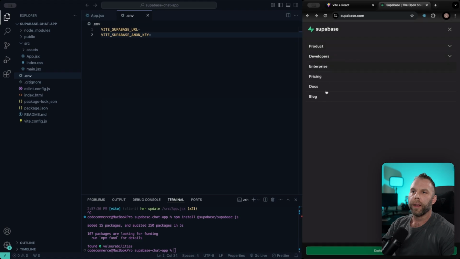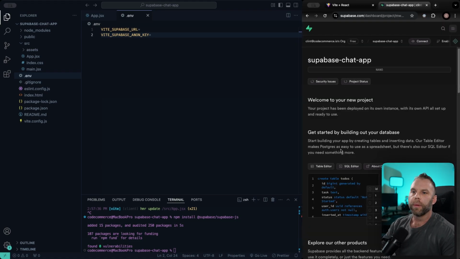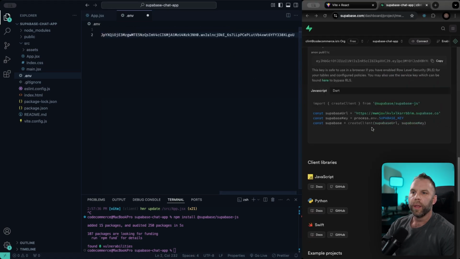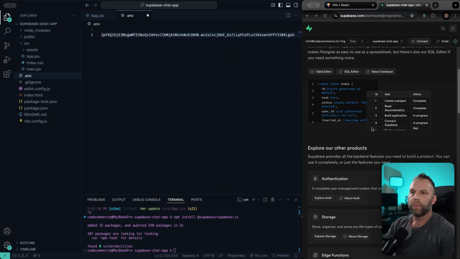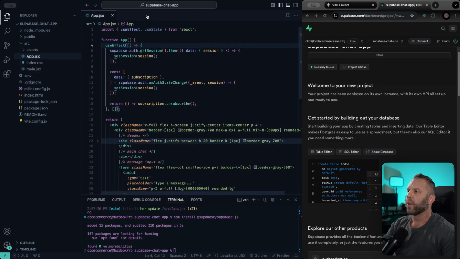Oh no. Okay, let me go back and find it here. Dashboard and Supabase chat app. There we go. So I'm going to grab the project URL. We'll paste that in there. Then the anon key, I'll grab that and I'll paste that in there. And that's all we need for now. You don't need any other keys. That'll be it for now. We go ahead and close that.